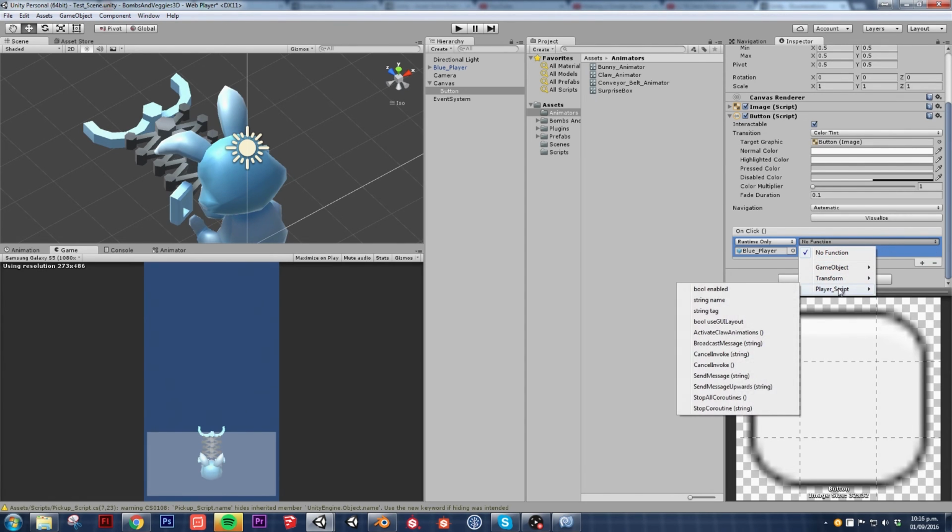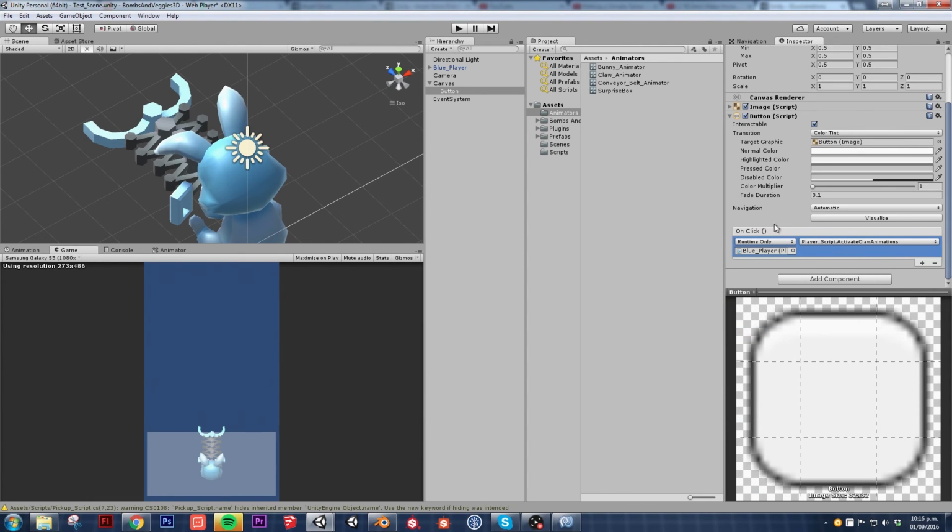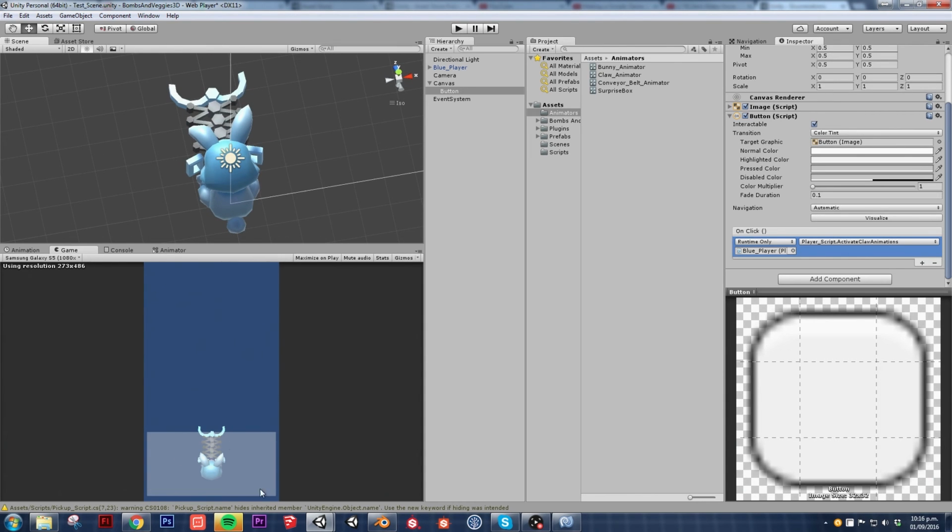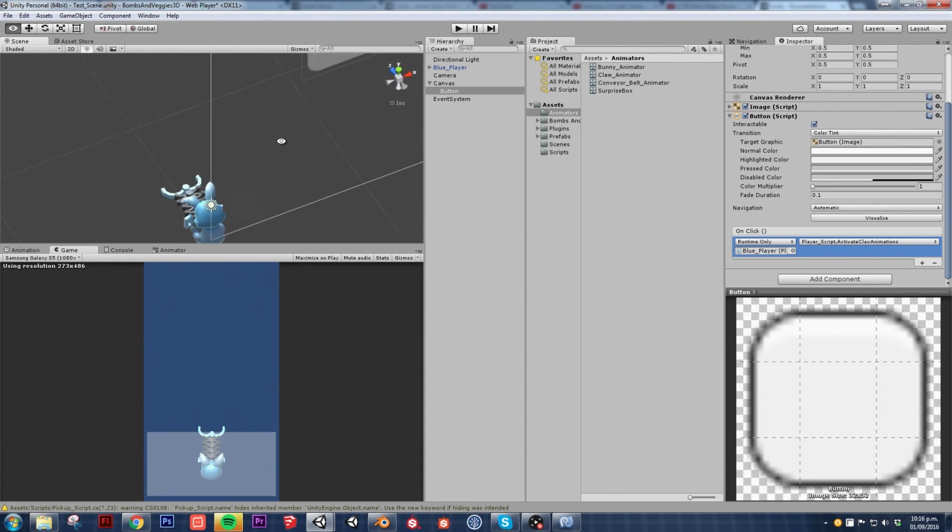And now we can go into the player script, because that's the script that's attached to the blue player, and find the public function that we created to activate claw animations. Now this is very important. In order for the UI to see the functions that you want to call every time you press a button, they have to be public. That's why I made that activate claw animations public. So that's it. Every time you click on this huge button, the character should play its animation.